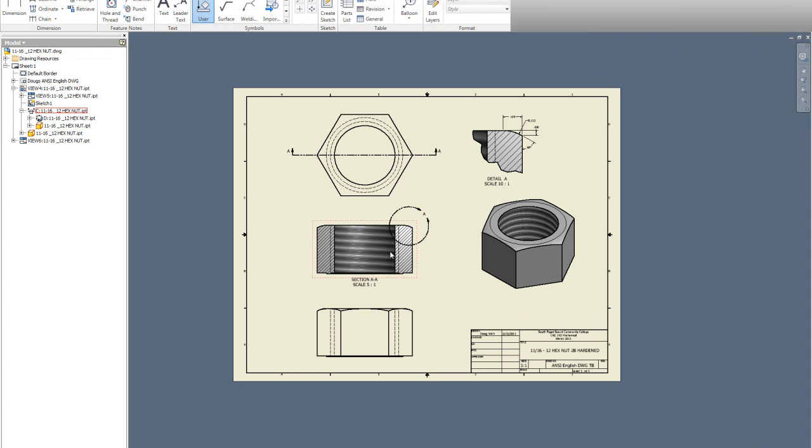Now all I have to do is do a little more dimensioning and we are good to go, but you can know how to do all the rest of that, and I will go on to the next video.